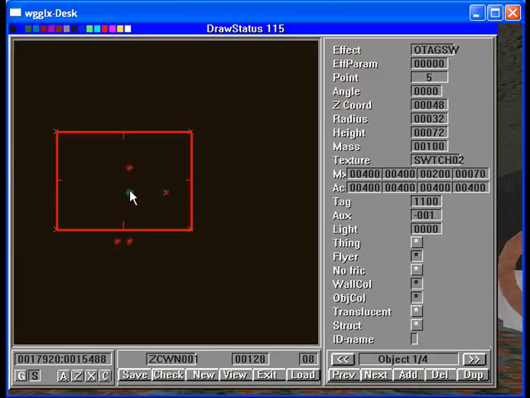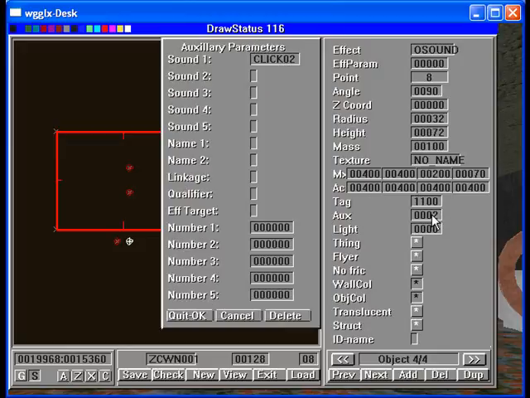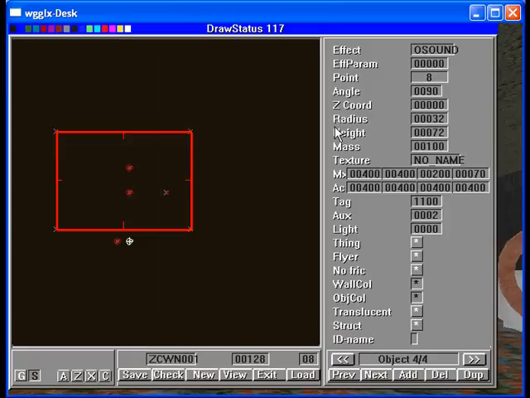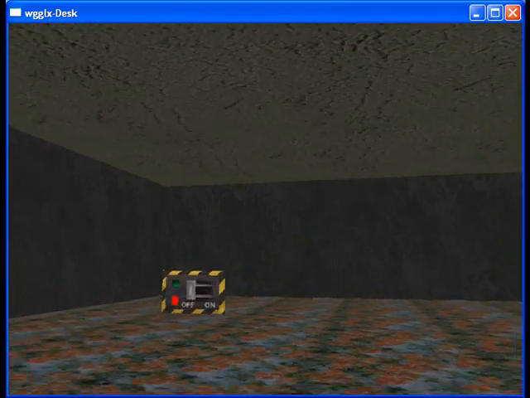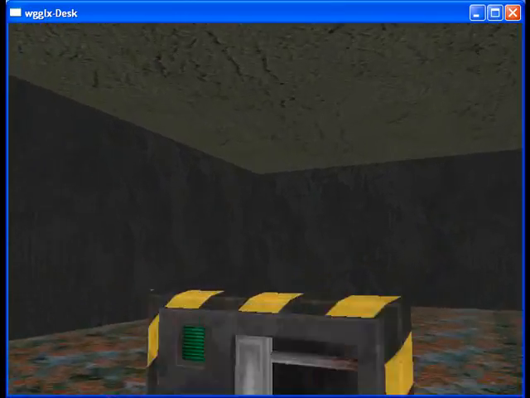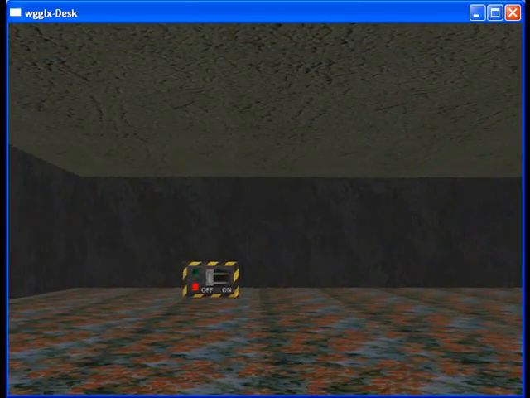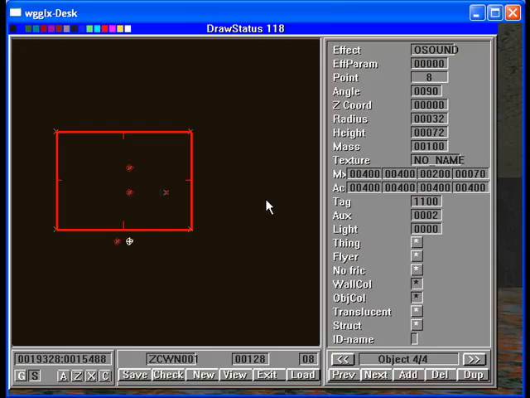So here's how it works. The Otagsw, when bumped, activates tag 1100. This Osound listens on tag 1100, and when it's stimulated, it activates click O2. So let's see how that works again. We bump it, and there's a click sound.